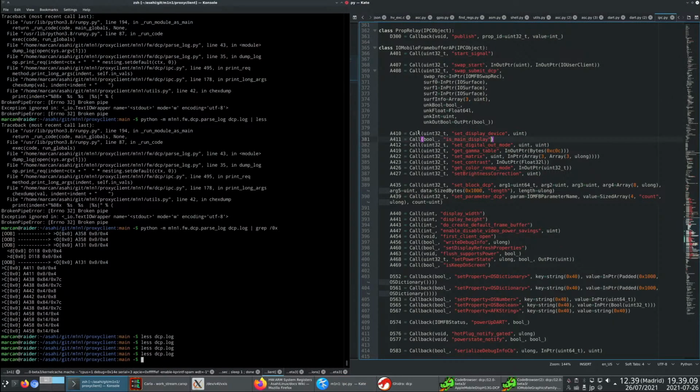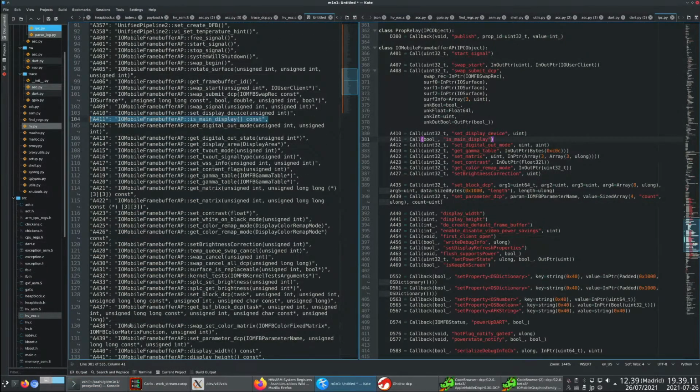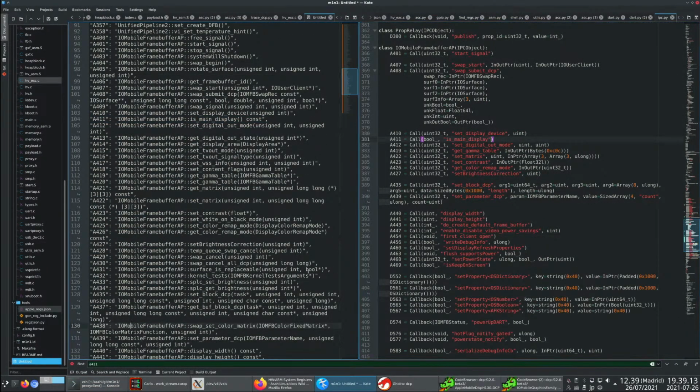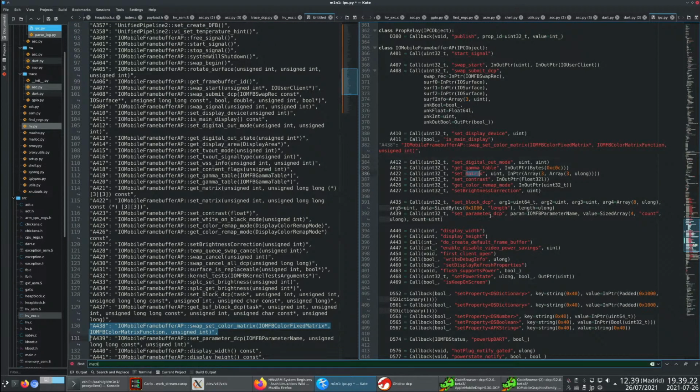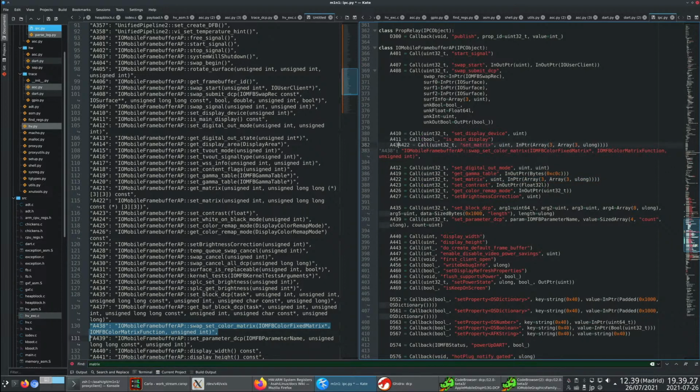Okay, and A438. Swap set color matrix. Yeah, I thought so. They were probably using that one. Okay, swap set color matrix. Is that a thing? Yes, a set matrix, which is probably similar to that. 438. I don't know what that returns. Let's assume it's a uint32_t. Color matrix, and then it takes color fixed matrix, color matrix function. Okay, and then an int.